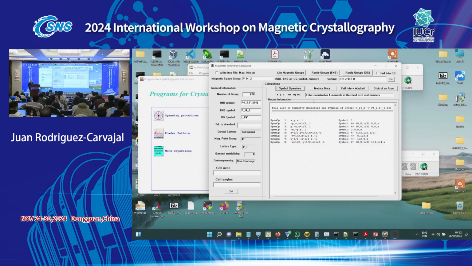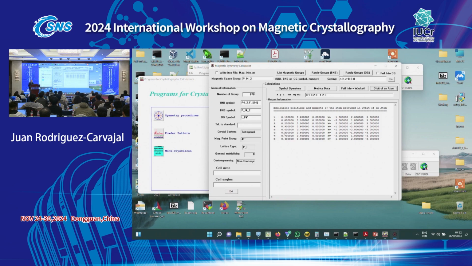You can put, for example, suppose that we want to put here an atom in a position 0.1, 0.2, and 0. It's a special position, probably, I don't know, and then you put a moment, 1, 2, 3, and you put that orbit of an atom. You click on that, and you see the position of the atom in the unit cell and how the magnetic moments are changing. All these kinds of things are interesting for the people that really want to understand what they are doing.